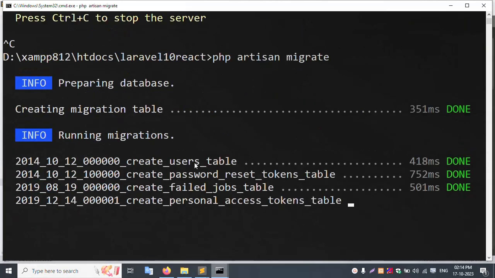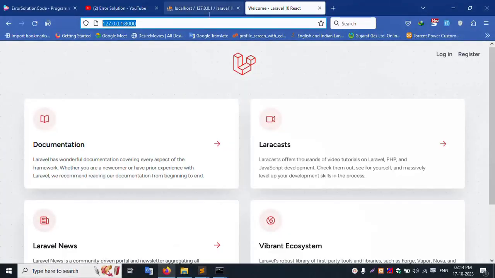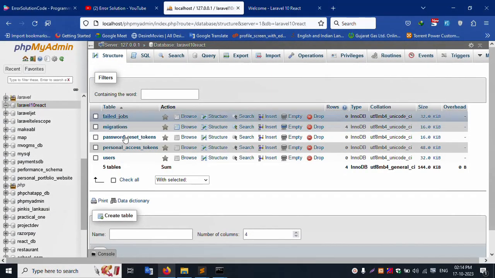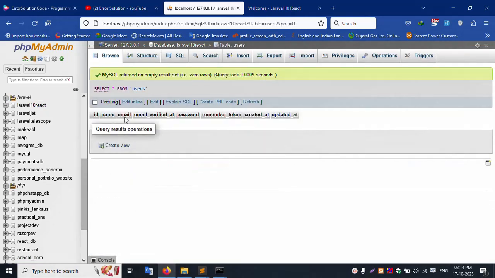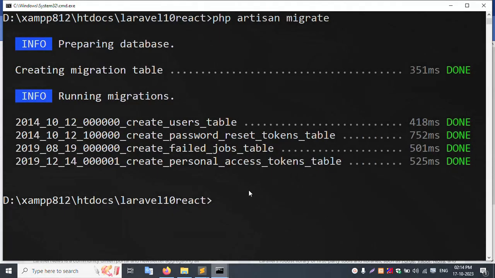This successfully created 5 tables: 1, 2, 3, 4, and 5. Let's check that the 5 tables are created. Let's refresh this page. Successfully available. The users table is available with name, email, and password. Run php artisan serve again.